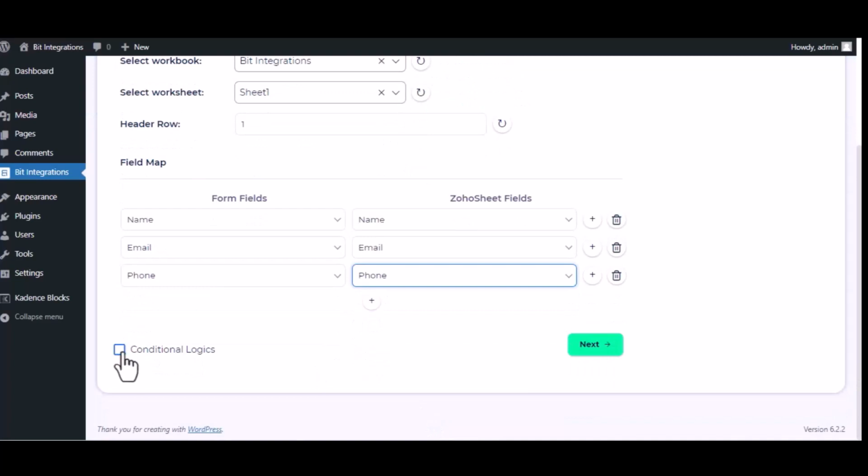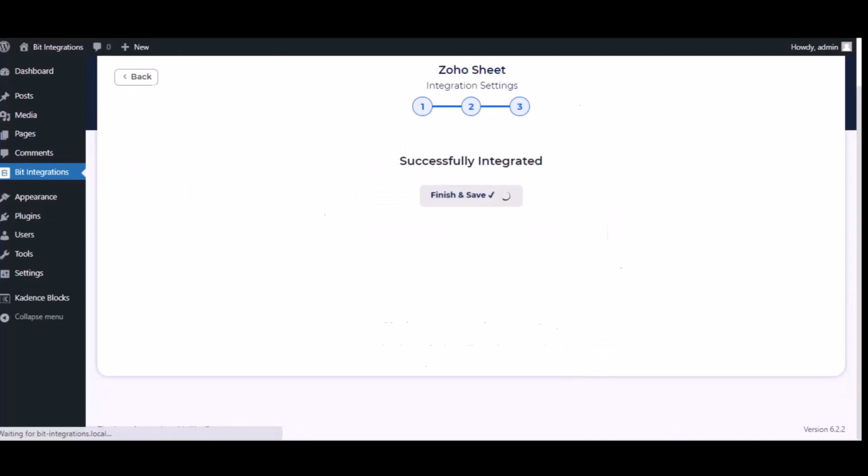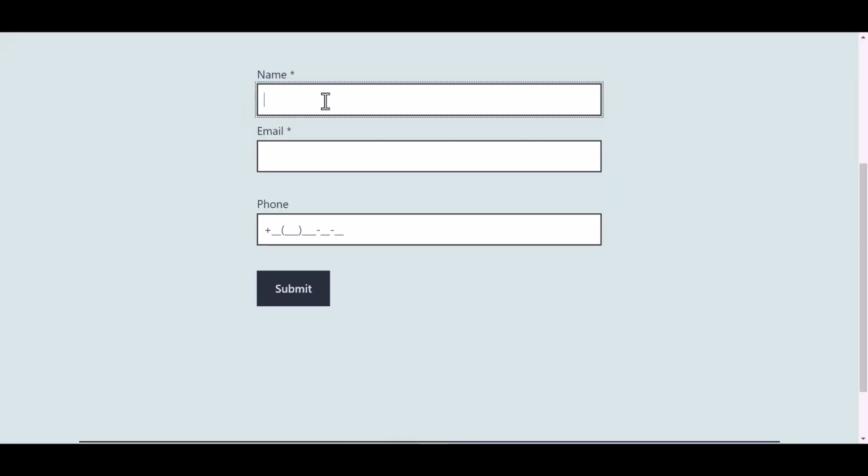Here's the conditional logic. You can use it if you want. If the condition matches, then the data will be sent to Zoho Sheet. Then click Next. Finish and save it. Now go to your form and type some information. And submit the form.